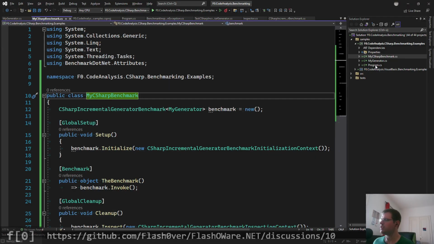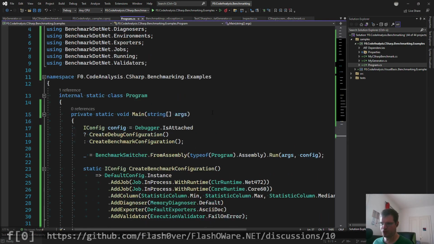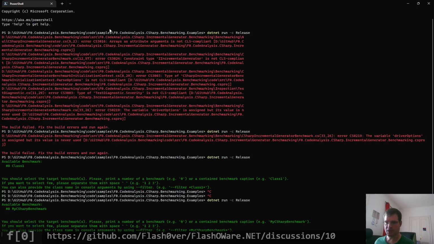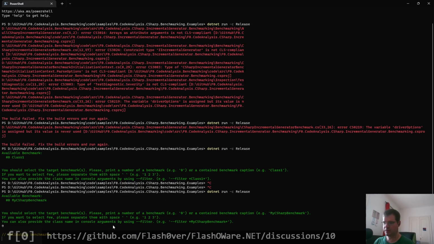And this is because in the benchmark program, we use the benchmark switcher, which then, I guess reflection style, could also be done via source generator, finds all the, well, we are passing the type, so I guess it's reflection. Searching all types which offer benchmarks and then runs them. Since we only have one, we can select only one. And let's run the benchmark.